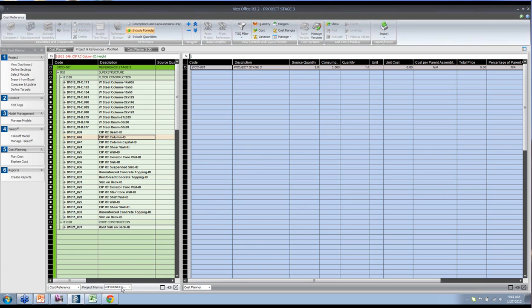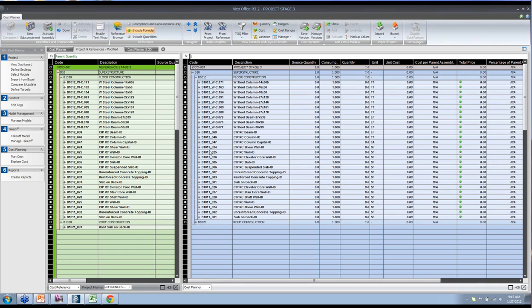So this is the reference for stage 3, as you can see. I've created a new project that's called Project Stage 3. All of that is in blue. And what I can do to populate my cost plan for this stage now is I can copy my line items from the reference into the current project. I do that by just dragging and dropping. I can do that one by one, or I can bring in everything at once, and that gives me the framework for the estimate in this stage.